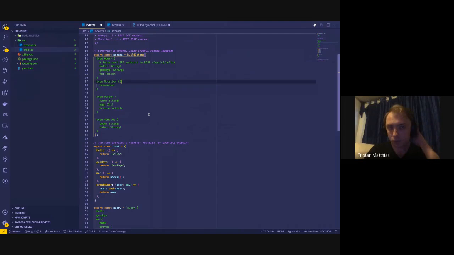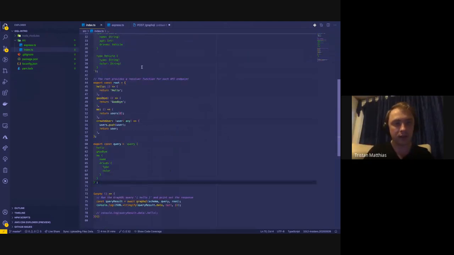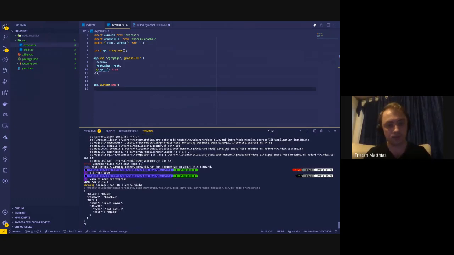I'm pretty sure it's with this here, and then you return the person. Right? The argument is say user. That's going to be the person type. Now this is going to be required, and this is also going to be required. Okay. So let's just try this and see if it works. See what happens.